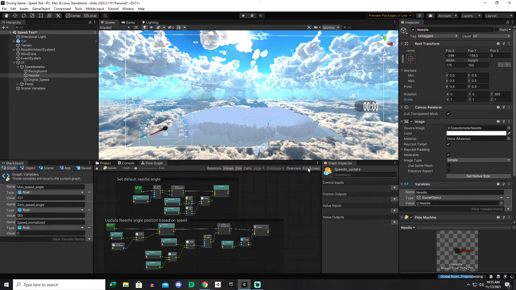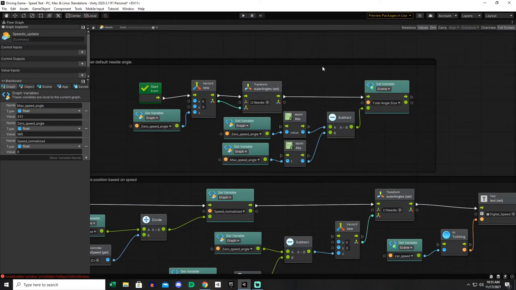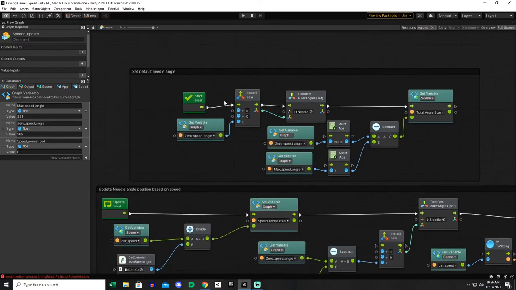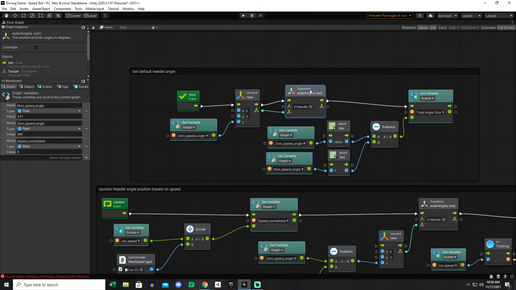I'm going to go into full screen mode for this graph, so that way we can check out what I had to do to make this work. On the event start unit, I wanted to get the zero speed angle and the max speed angle, so that way I could extrapolate from those two things the total angle size, like what angles are possible within this little UI widget here. So we take the zero speed angle, connect it up to a new Vector3, this is on the start unit, grab the Z axis, and then plug that in to set the Euler angle of the needle object.